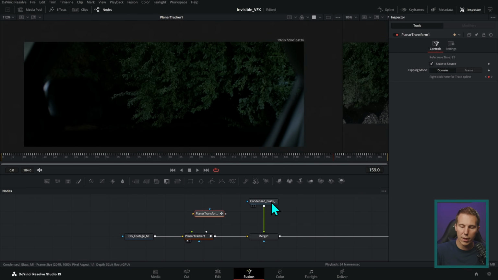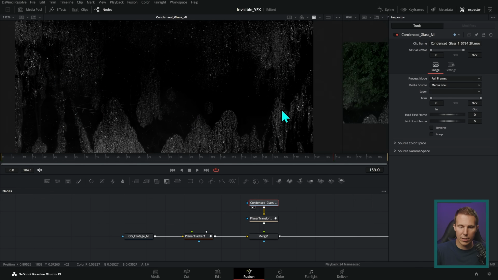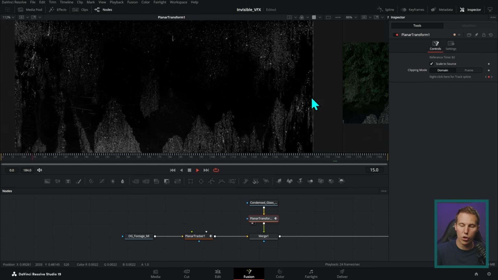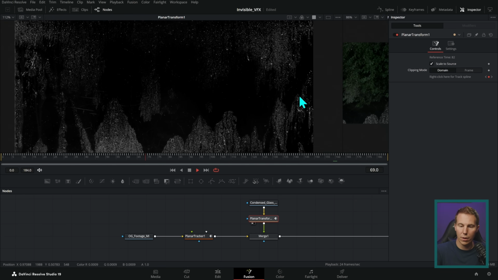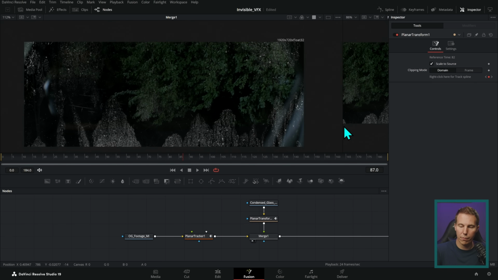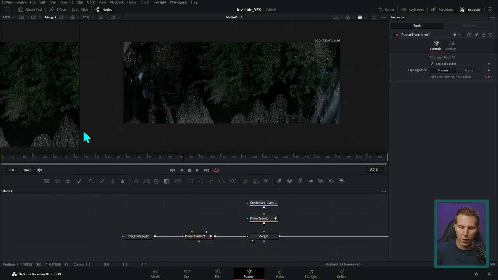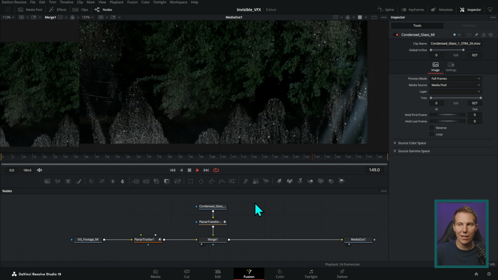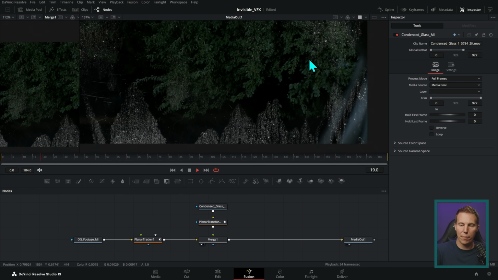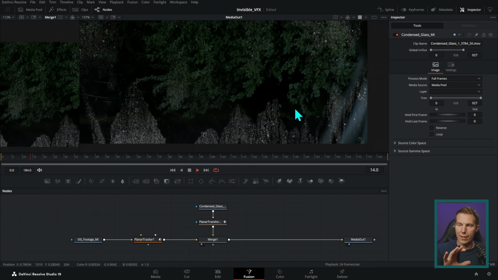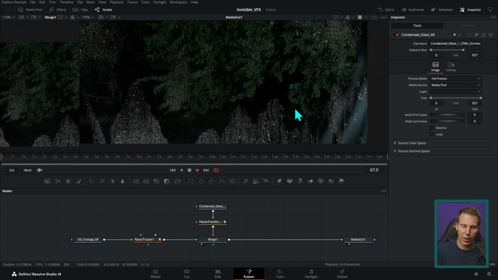So what we can do is take this condensed glass and push this through the planar transform. So we have the condensed glass, we're putting it through a planar transform, which moves that just like our shot. See how it's kind of moving around? Great. And then we're putting this over our shot with that merge. Okay. So that's what's happening over here. So now if we play this back, you see, we're kind of getting there, right? There isn't a big change in movement. It doesn't look super weird for this to be over it. It's not an obvious overlay. Okay. So we're getting there.